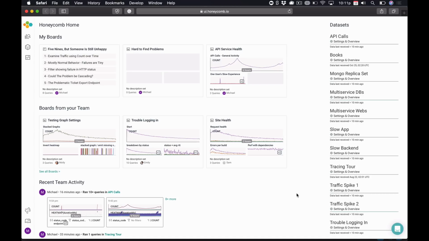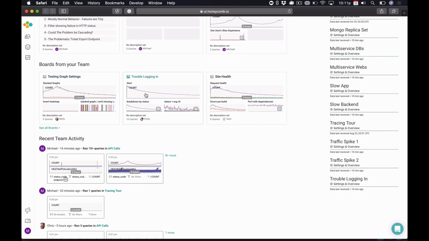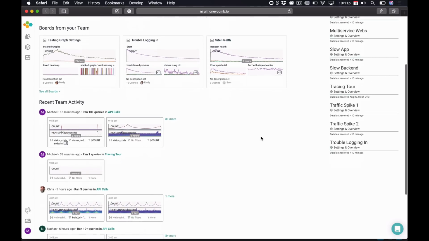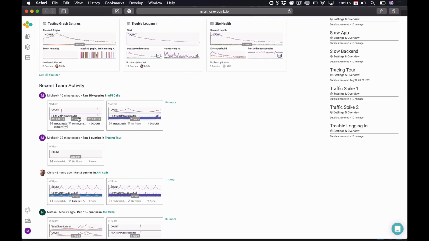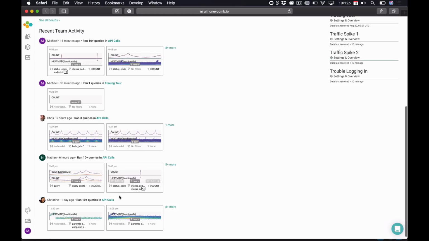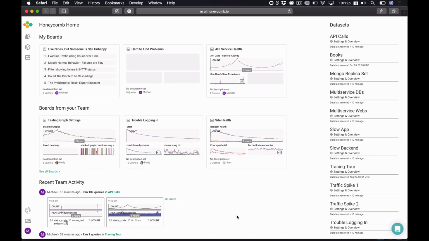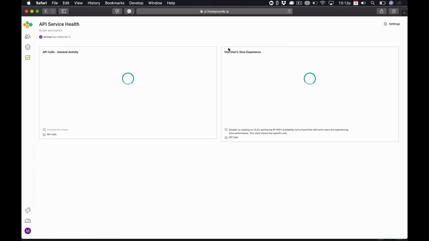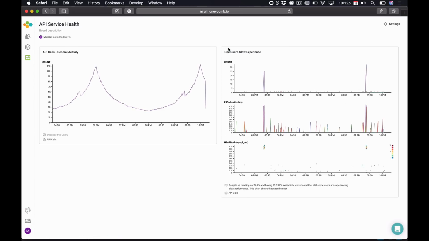First, when we log into Honeycomb, we see activity. We see boards that I have created as a user, other boards from members of my team, but most importantly, activity that's been happening today inside of this environment. So we have queries being run by me, by Chris, Nathan, and Christine. And having a recognition that we all work together, the goal is to make everybody the best problem solver we can. So in our scenario, I'm going to start with a board that just has a few queries on it for me to get going.